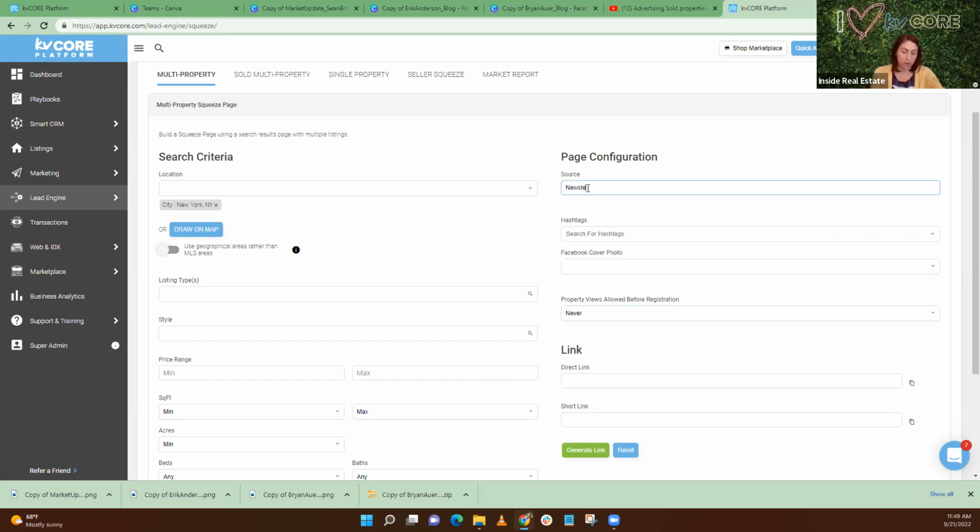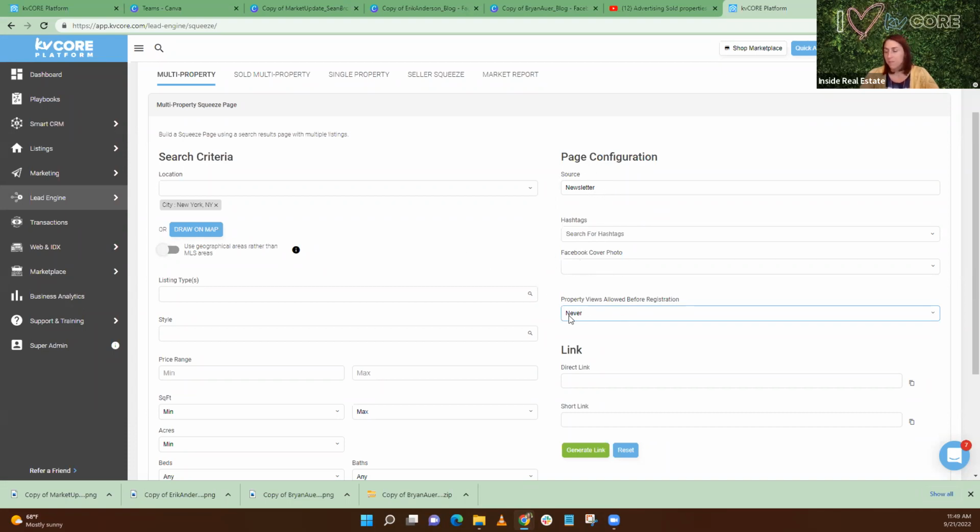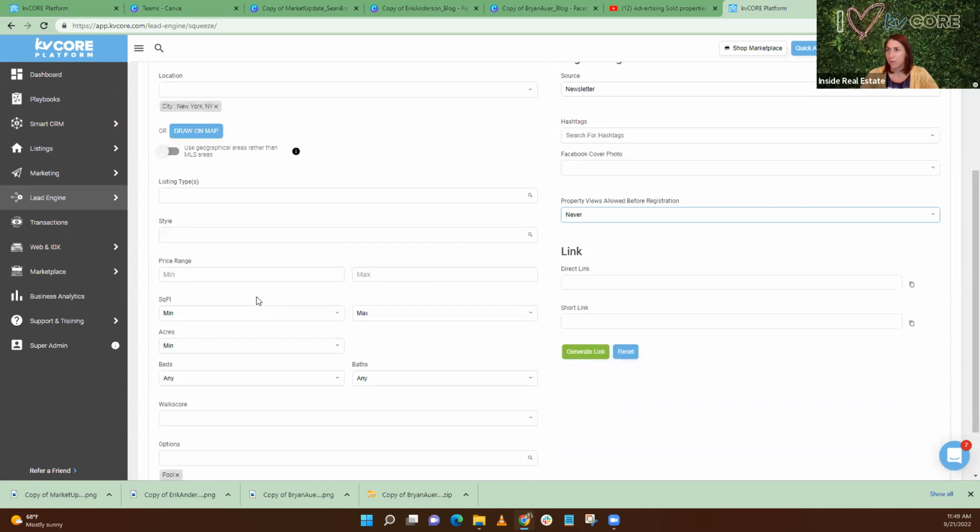You can say newsletter for the source, but none of this really matters. So when you're doing a squeeze page, if they're not registering with the squeeze, so if you have never, none of this stuff really matters because we can't track it because they didn't sign up with the squeeze page. You're not asking them to sign up. So you're not going to have this here. If you make them sign up, then you could put in the hashtag, the source or whatever. But if it's never, it doesn't make a whole lot of difference.